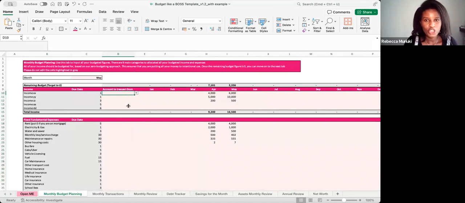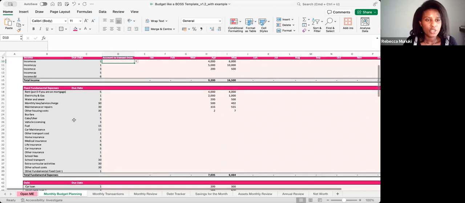which is very important as part of some of the upgrades we'll do in a few months' time, where we're also going to help you track the balances in each of the bank accounts based on the transactions that you're putting here. Okay, so still important to put it in here for now, because at some point you're going to be able to track your account balances right from your Budget Like a Boss template. Okay, so make sure you input this.